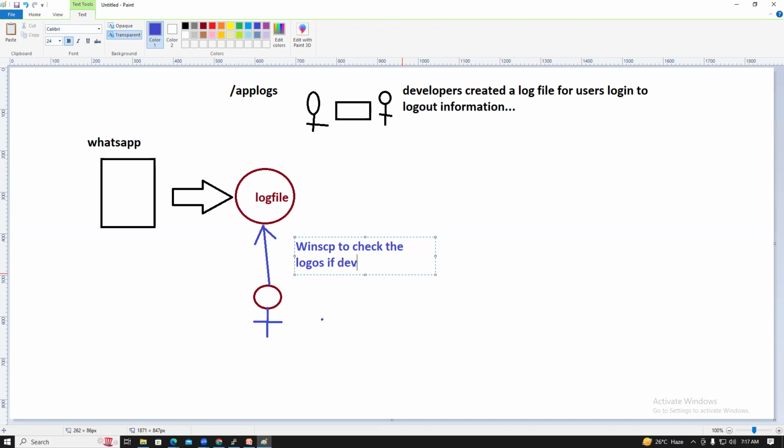If the developer has access to the server, then only he can check it.